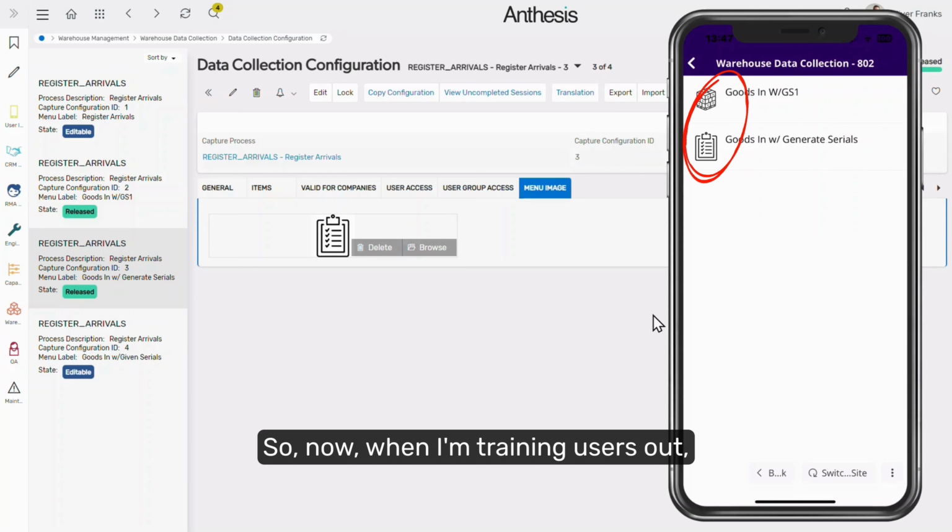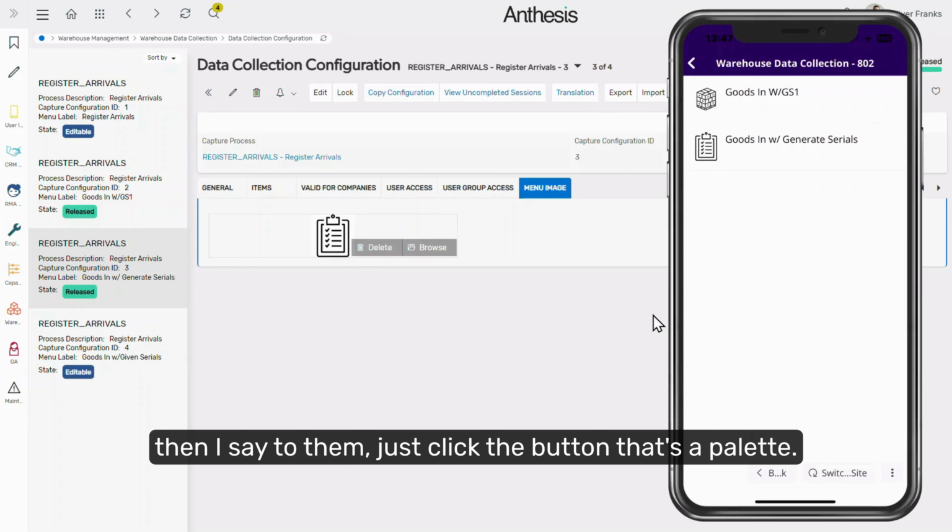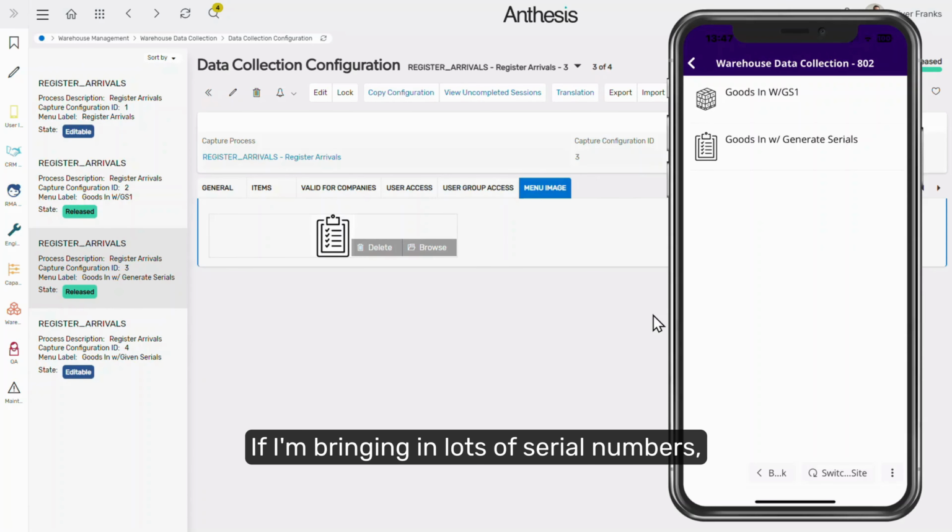So now when I'm training users out, if I'm bringing in a whole palette, then I say to them, just click the button that's a palette. If I'm bringing in lots of serial numbers, I tell them, just click the one that's the clipboard, and then it will guide you through the process.